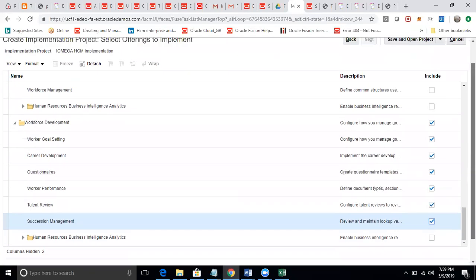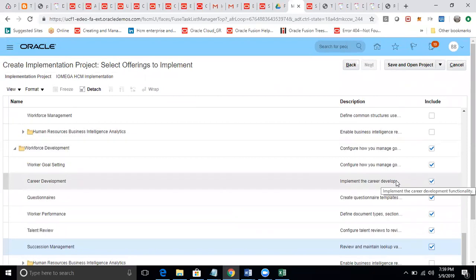But we cannot see the global HR anywhere. So the global HR is automatically included in our implementation project. We don't need to select it. By default, it is available. Global HR is available by default here.